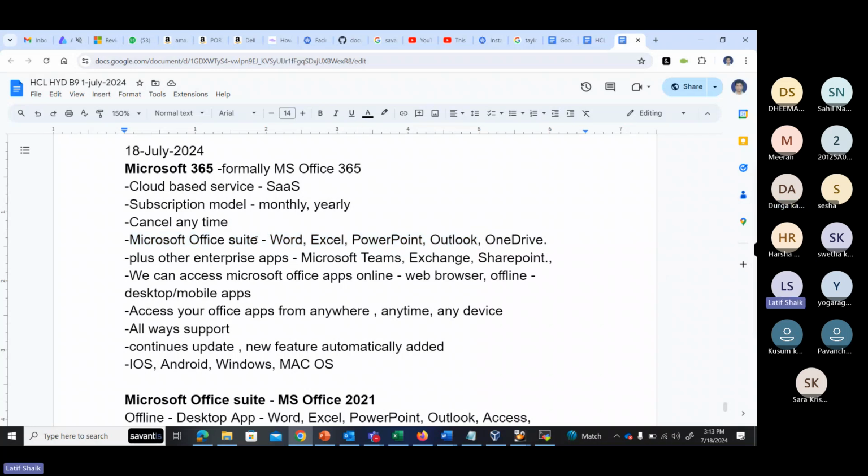Not only the Microsoft Office suite, from Office 365 or Microsoft 365 you're also getting some other enterprise or business related services like Microsoft Teams, Exchange, SharePoint, Intune, and different Azure AD services or Entra ID services along with it. It depends upon your subscription, guys. Based on the type of subscription you take, you will get these Office related applications.